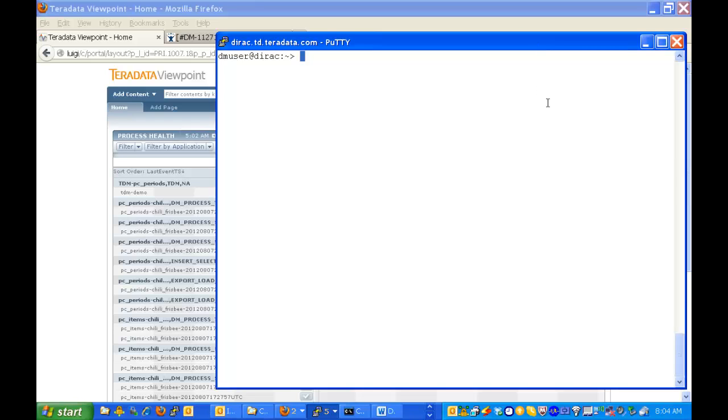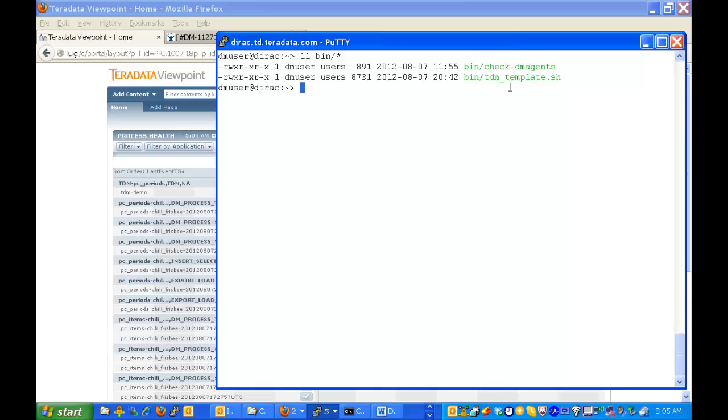This video clip will show the use of dynamic creation of a data mover job using the example script that's in this document. It's called tdm_template.sh. Right now I'm on the data mover server, and we'll see what we have in the bin directory. And you see we have the dynamic creation script here, template.